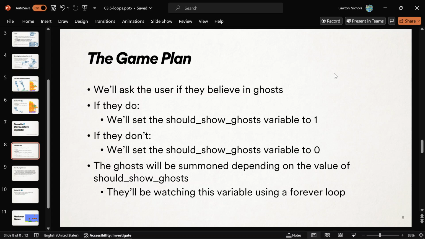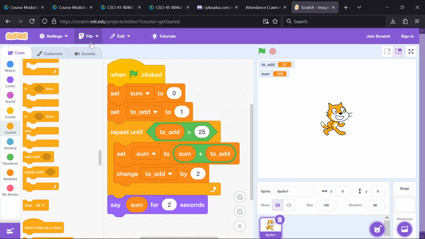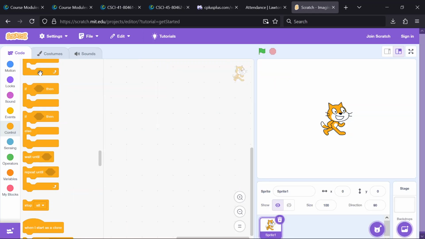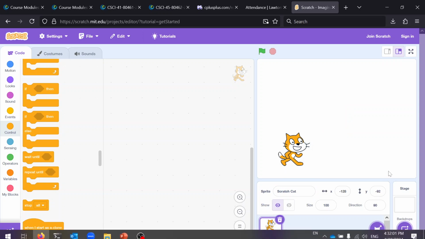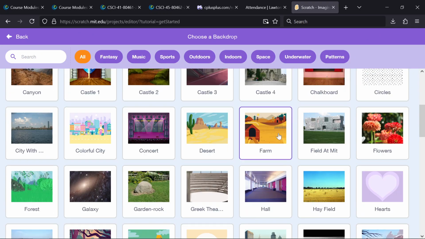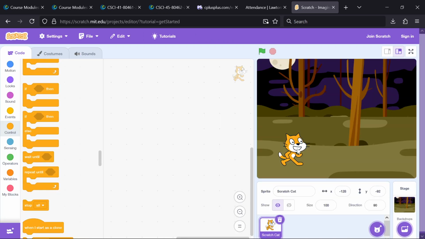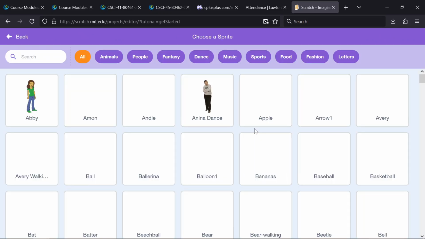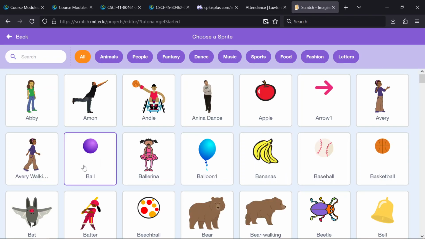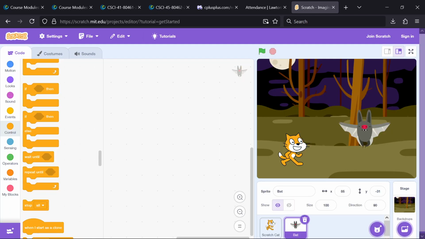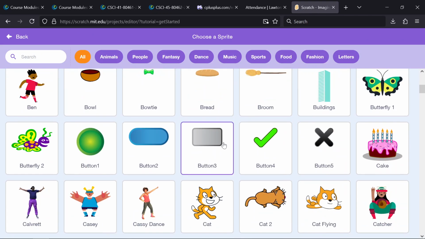So let's set the scene at least, and then we'll talk about how to program it. So new file. I guess it can be the scratch cat. That's the one that we're asking. Either the scratch cat believes in ghosts or not. He's the one asking the question. Let's have a scary backdrop. I think there should be woods. Yeah, there we go. This is exactly where ghosts would appear, right? And then let's add some ghosts. Let's add 3 ghosts. I think there are a couple that are here. A bat is kind of scary. That could be one ghost. I think there's an actual ghost.